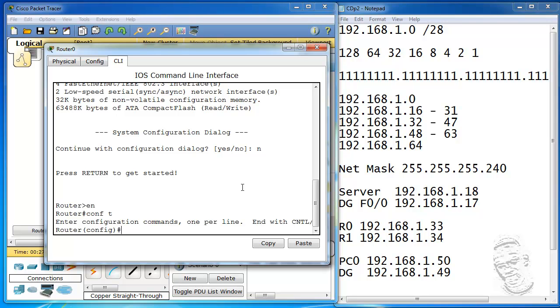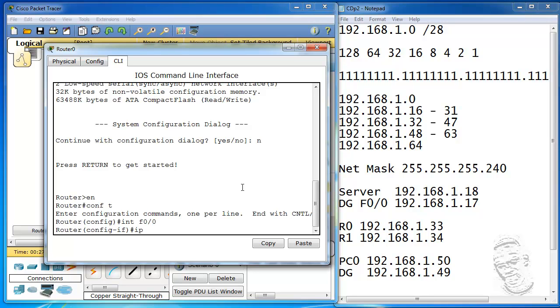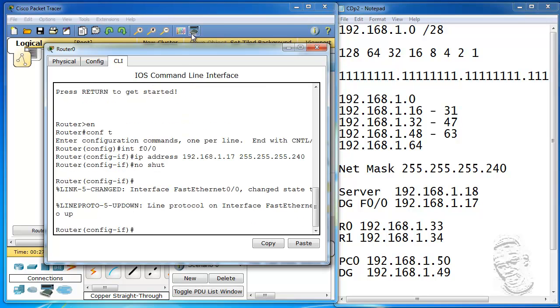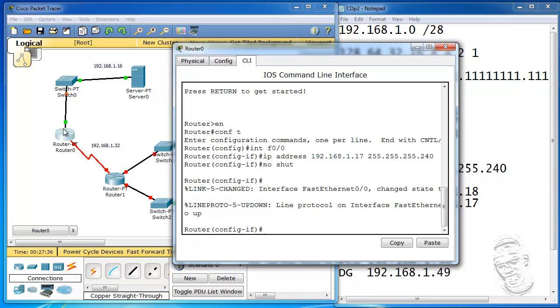The first interface we're going to set up is fast Ethernet interface, fast Ethernet 0/0, and we're going to give it an IP address, which is the default gateway, of 192.168.1.17 with a subnet mask of 255.255.255.240. And you're going to bring up the line protocol by saying no shutdown, or no shut for short. Alright? And if I move away, you would see that the fast Ethernet interface is up.